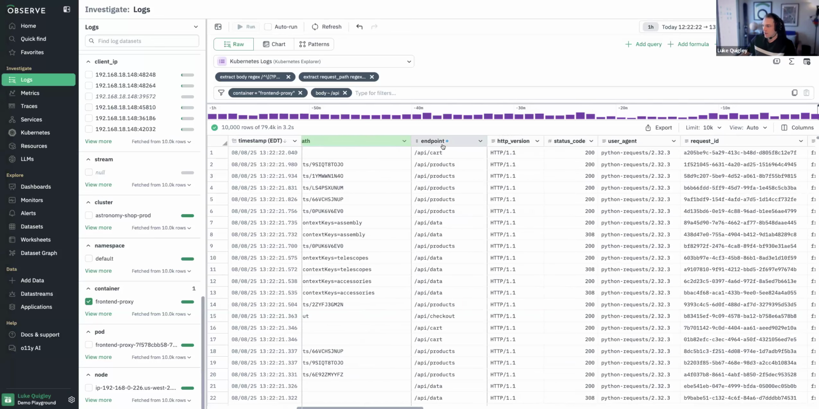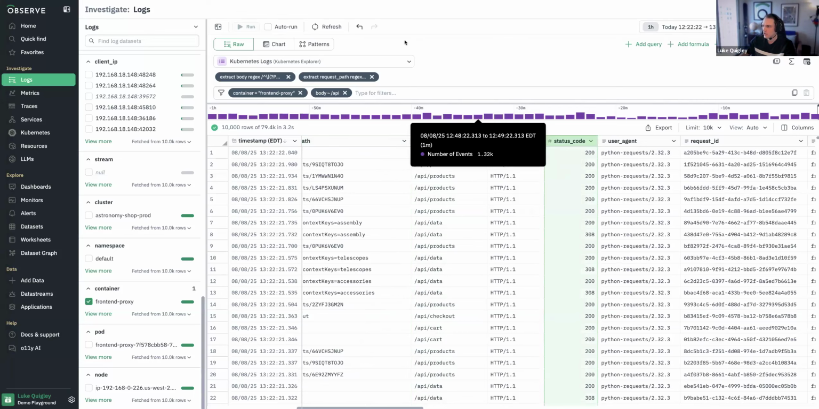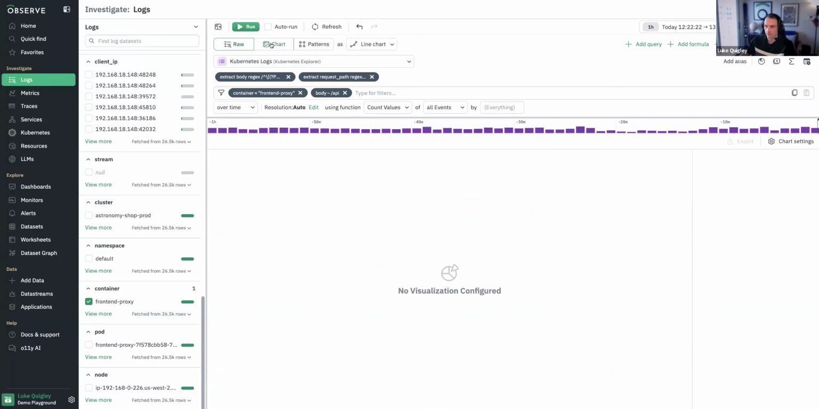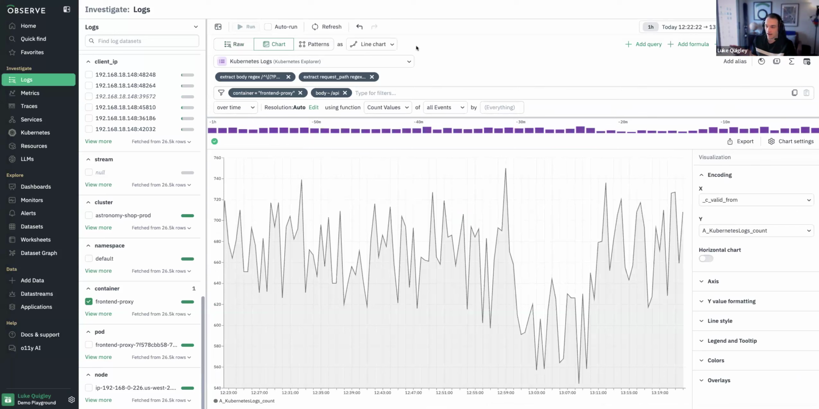All right, but yeah, so now we've got our cleaned up API endpoint, which is in a new column called endpoint, and we've got our status codes. So we're going to go ahead and click chart now, and I'm going to analyze this information based on those fields and dimensions that I just parsed out. Notice how by default, it's just going to count the values of all events. So it's basically counting the number of logs coming in, and it's doing that over time, of course. So it's producing a line graph for us, and it's not grouped by anything yet.